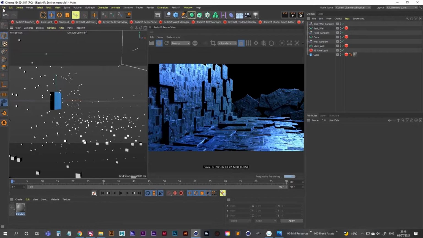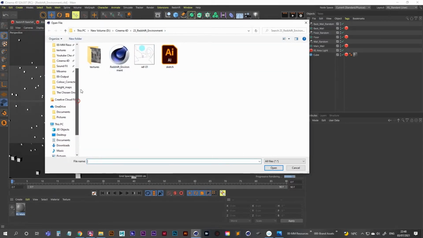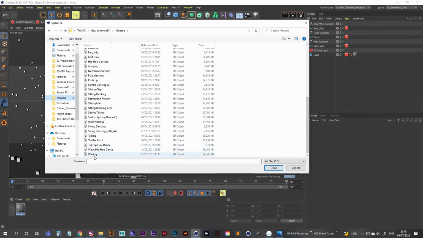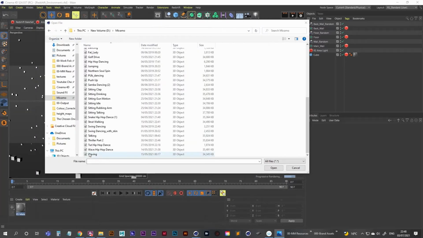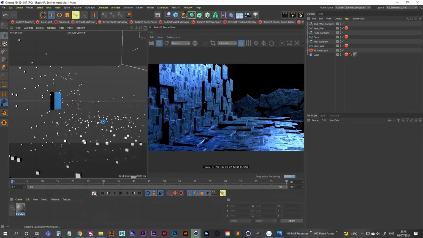So let's go to File and Merge Project, and I'm going to go into this Mixamo folder that I have with all my Mixamo downloads, and I'm going to bring in this Waving guy. This is the guy who's going to give us his initial pose, which is just kind of this. You'll be able to download him from the description below as well, and click OK on that.